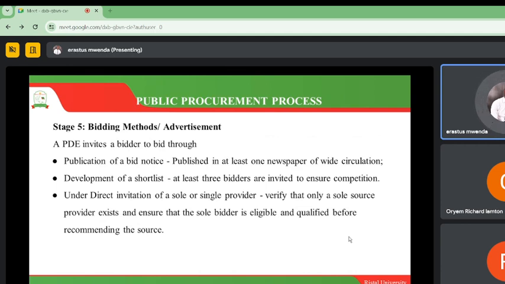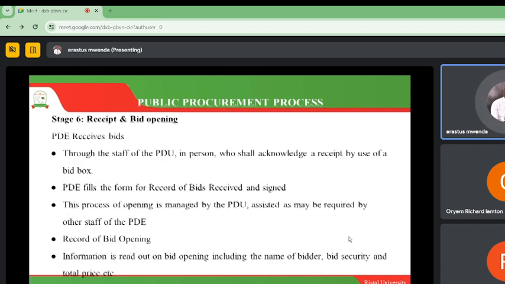the need is to verify that a sole source provider exists and ensure that the sole bidder is eligible and qualified before recommending the source. So at this particular stage, we are not leaving anything to chance. Even as we go ahead and advertise, we could also have a single supplier around, just in case the rest are not able to meet the requirements and the specifications. We can still have a fallback option.